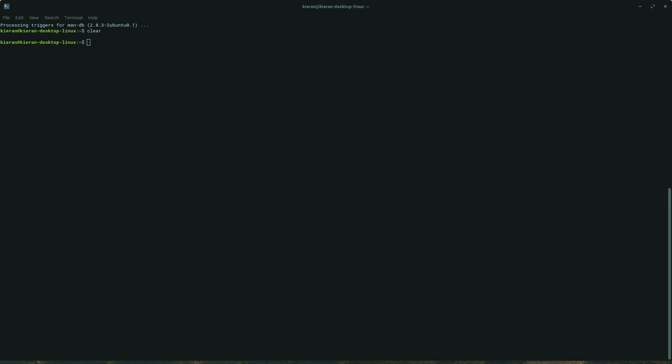There's going to be a couple things that we're going to need. We're going to first need Python 3, we're going to need pip for Python 3, and we're going to need a code editor or IDE.